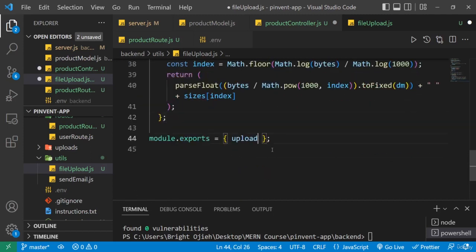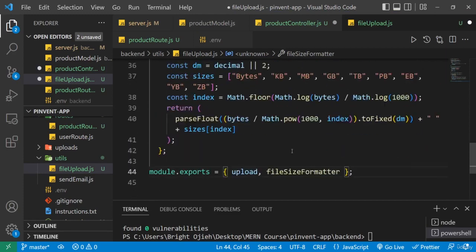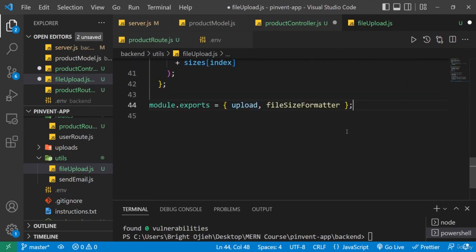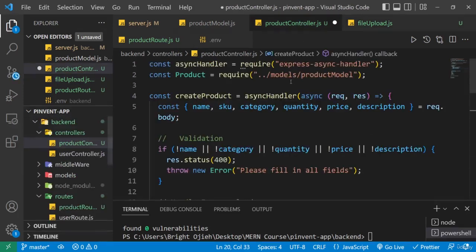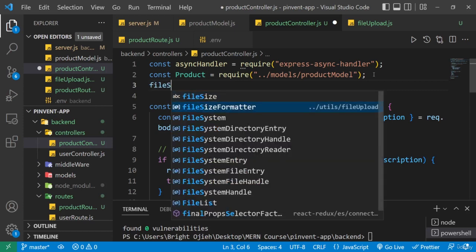We can go ahead and export it. So I can just add a comma here and export file size formatter as well. Now I can use it from anywhere in our application. Just know that it takes two parameters: the bytes and then the decimal, how many decimal points you want it to output the results. So I'm going to save this, and I can bring it into my products controller. Here I'll come up and say file size formatter, and I'll import it from my utils.